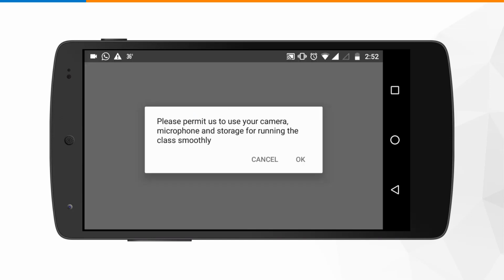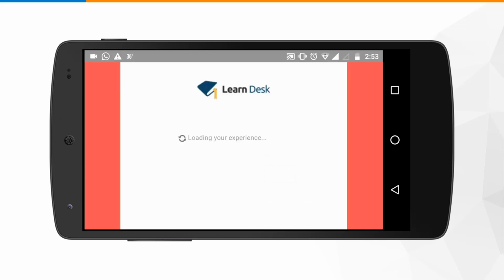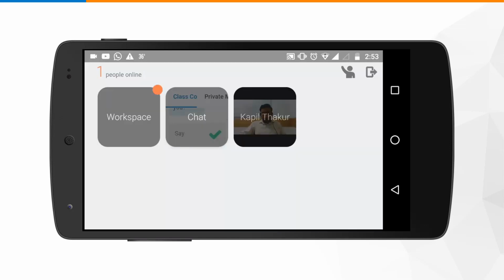The moment you click on launch class, it will ask you to permit the camera and the microphone so that whenever the trainer is giving you the audio video controls, you are in a position to accept it. Then you will see that it will start loading your classroom. So this is the landing page for you once you have logged into the live classroom.